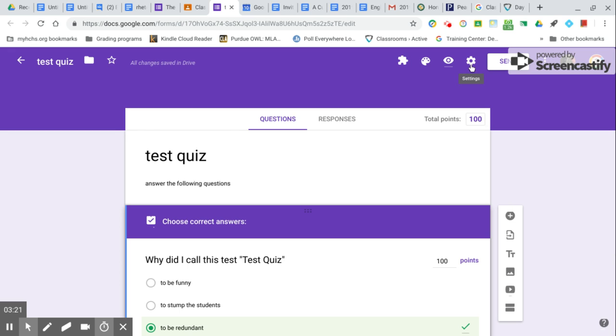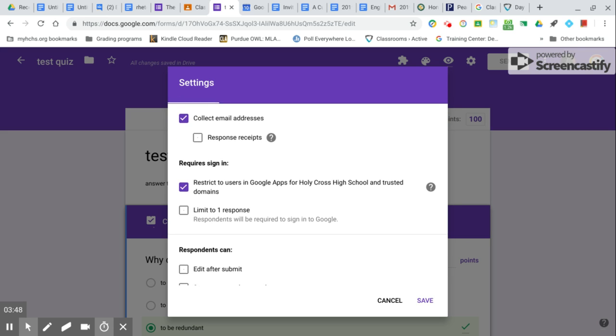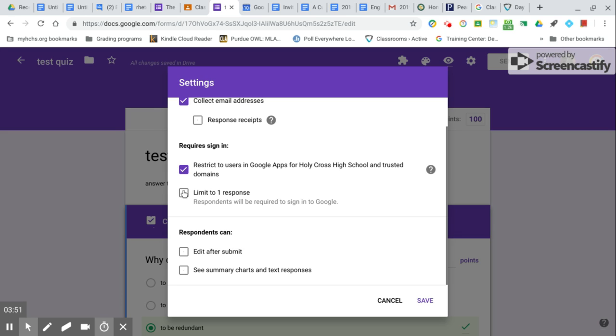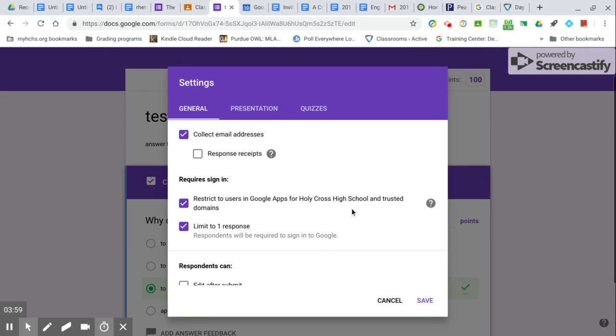Go up to the settings, the gearbox up here in the upper right hand corner. You open that up. Now, the general settings that you should all use, everybody should use: collect email addresses, restrict to users in Google Apps for Holy Cross. So only Holy Cross students can take this, and you don't have to collect their names because Google is already collecting their emails. Limit to one response, otherwise the students can go in and answer more than once once they figured out what the answer is. And I skip the rest.